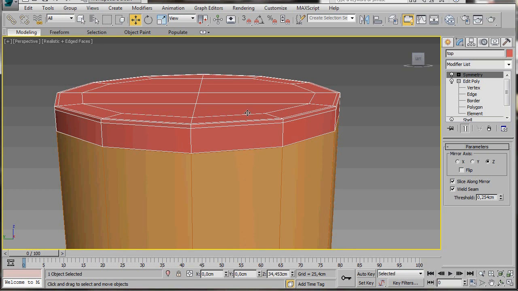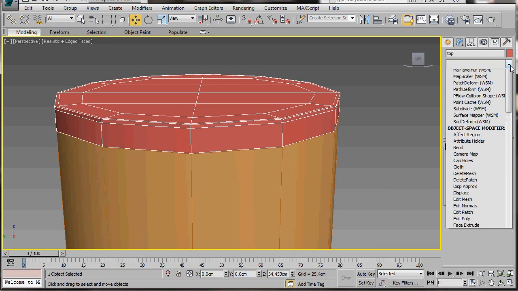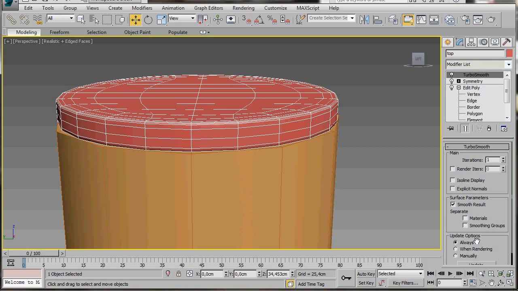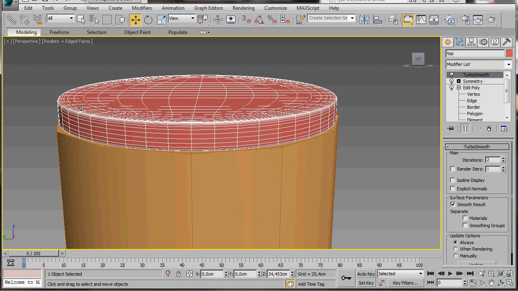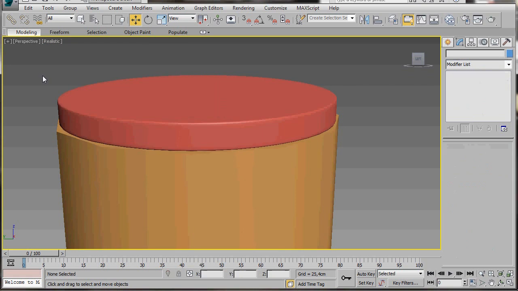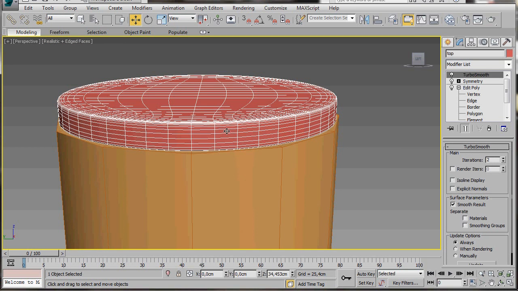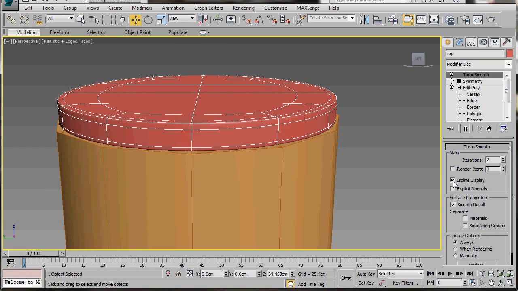Select the object. We'll add one more modifier. We'll add the turbosmooth this time. Let's have a look. Iterations will turn to 2. I'm going to turn off my edge faces a minute. Click anywhere in the viewport. I have a nice tight but smooth result. That's looking good. I'll just turn my edge faces back on. I'll select the object, and I'm going to come over and turn on my isoline display. This will give me a less cluttered look.